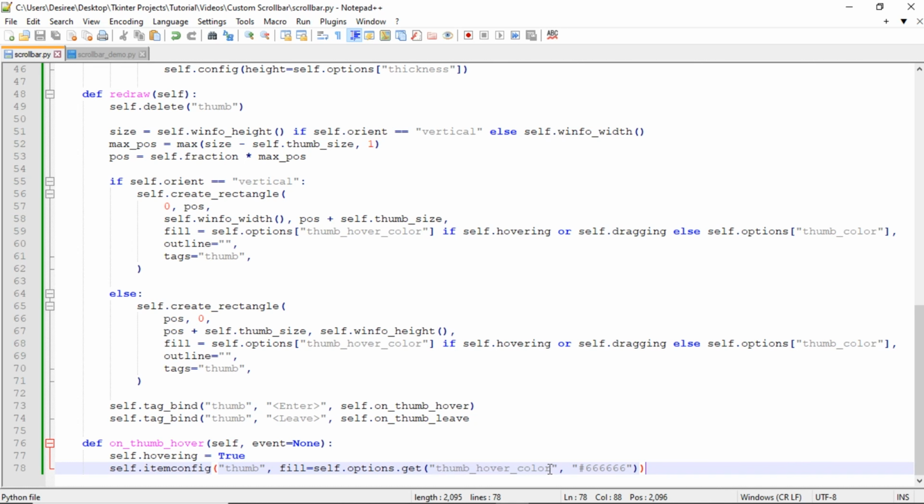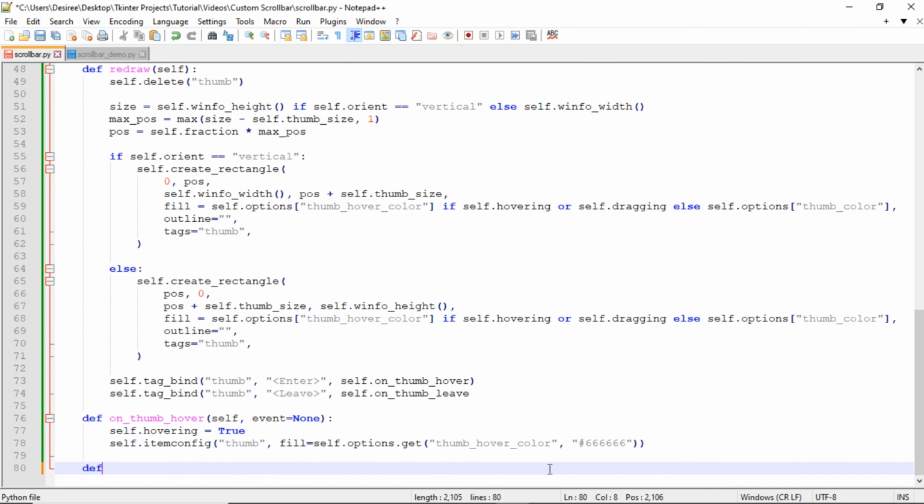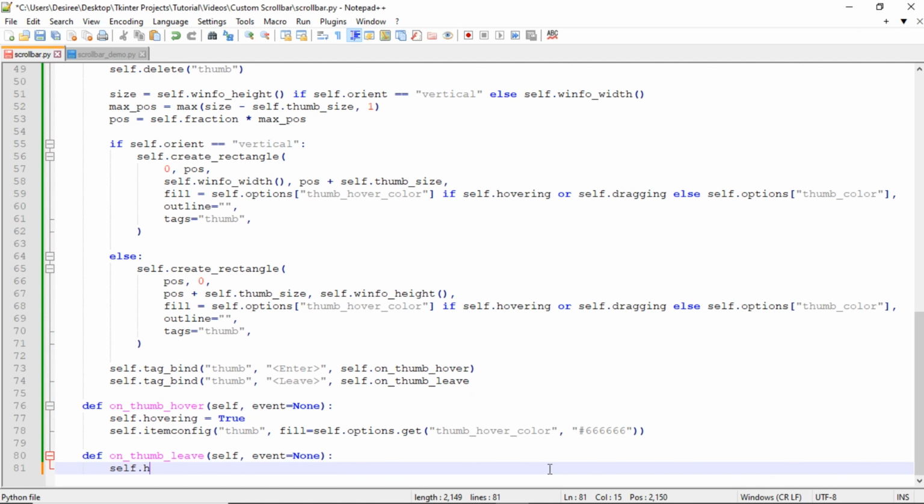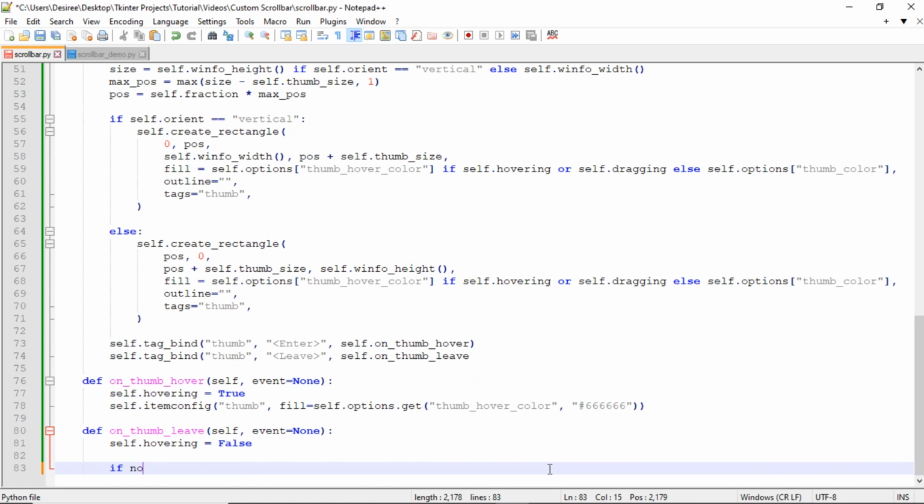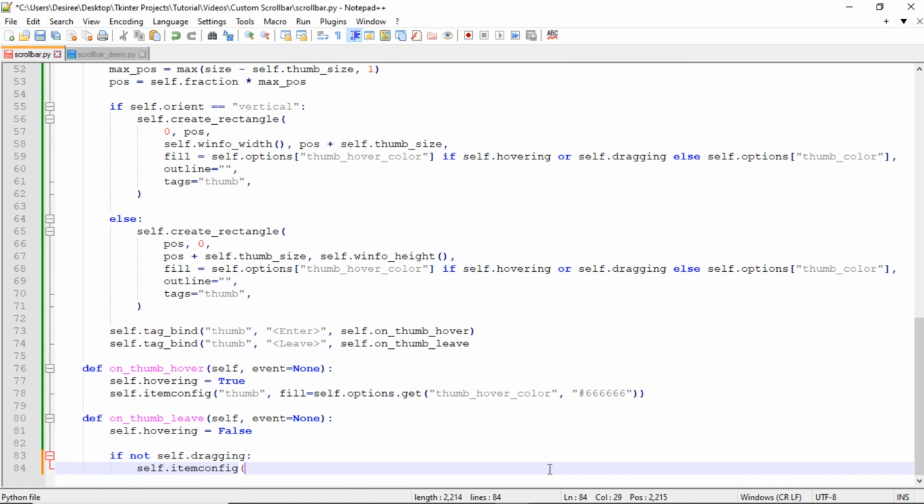Okay. Now we'll just do the same for on_thumb_leave. So def on_thumb_leave, self, event is equal to None. We'll do self.hovering is equal to False. And then we'll do if not self.dragging, self.itemconfig, thumb, fill is equal to self.options.get thumb_color, and then we're going to pass in a default hex color.